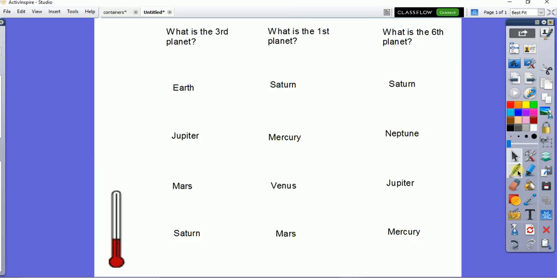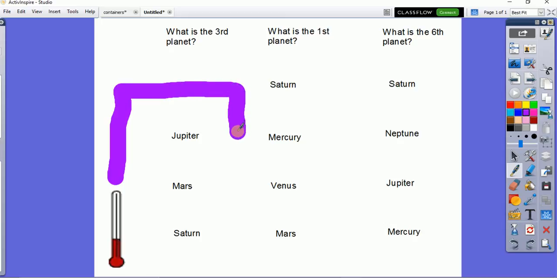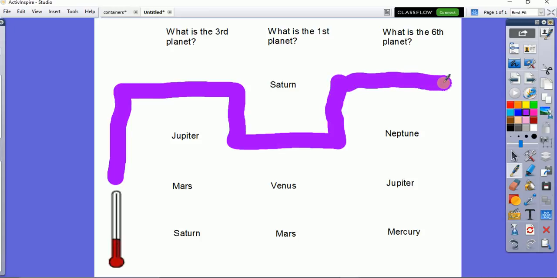So before I do anything, I'm going to use the pen. I'm going to say we're going to use purple. I'm also going to slide this over to make the pen thicker. And then I'm going to trace the correct answers. So coming from the thermometer, the third planet is Earth, the first planet is Mercury, and the sixth planet is Saturn. So now I've got the path traced, but the problem is the ink is on top of the writing.